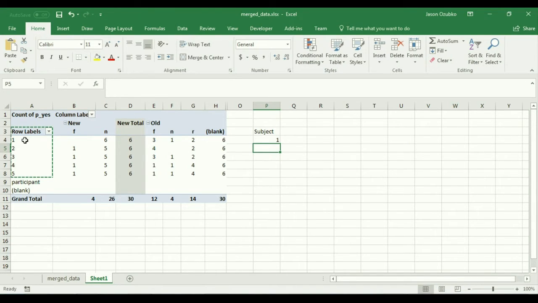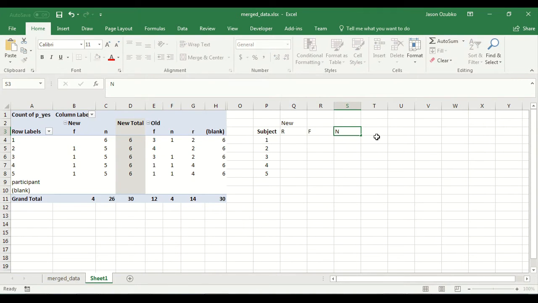So whenever you want to type in an equation or anything, you always start with equals. Hopefully you guys have picked that up by now, but in case you haven't, you are going to see me using equals a lot. So I type in equals, and then I can either click on a cell or type in its name. And if I copy this down, then I end up with a column that identifies my different subjects. Great. So now for new items, I want to know how many R responses there were, what proportion, how many F and how many N. And for old items, I also want to know the proportion of R, F, and N.